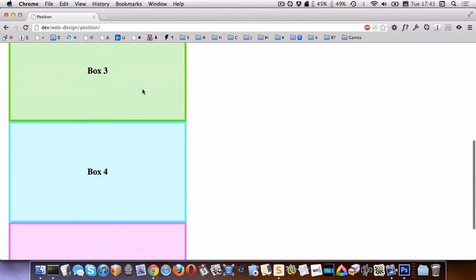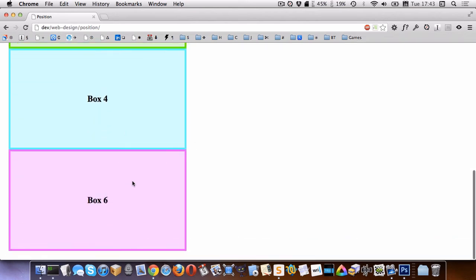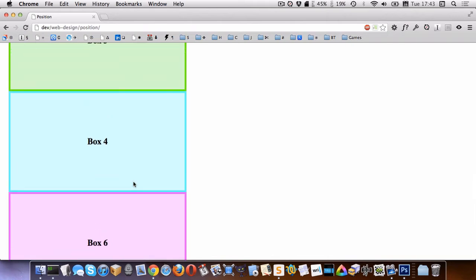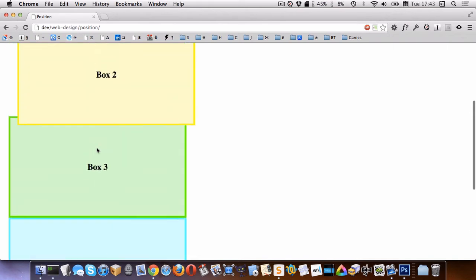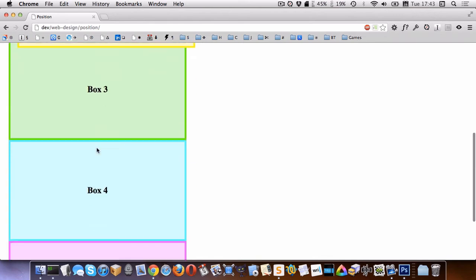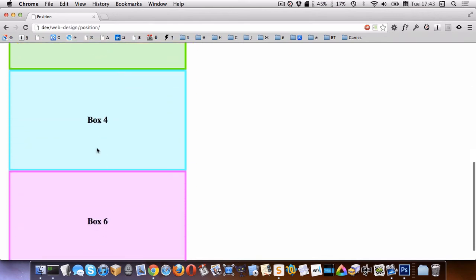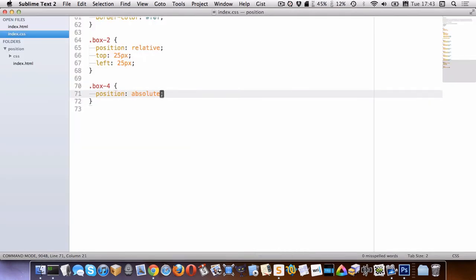All right, so here we go. Now we can see box 3, we can see box 4, and box 5 disappeared. So where did box 5 go? Well, box 5 is actually behind box 4 now. So similar to float, when you absolutely position something, you're removing that element from the flow, and other elements can go up behind it. So let's give this a top and left here.